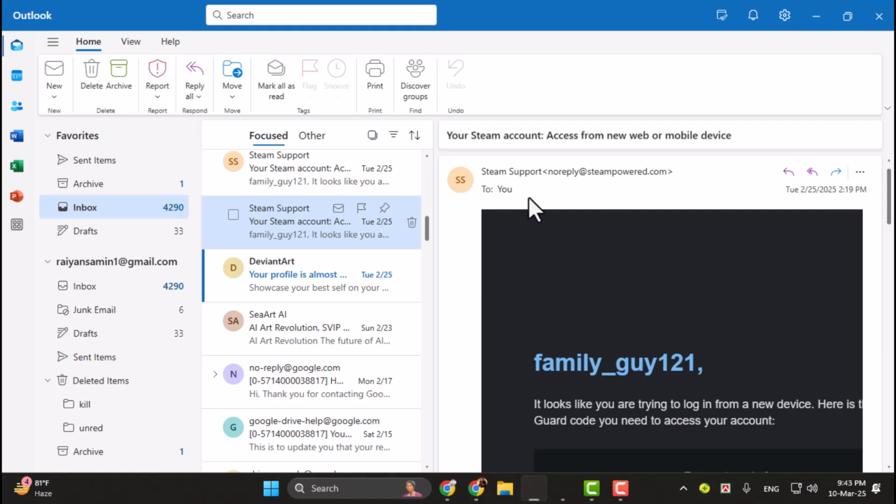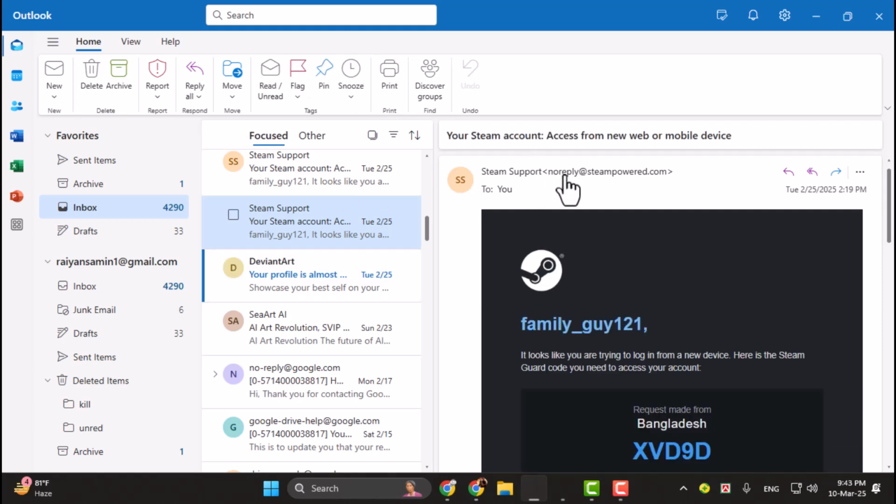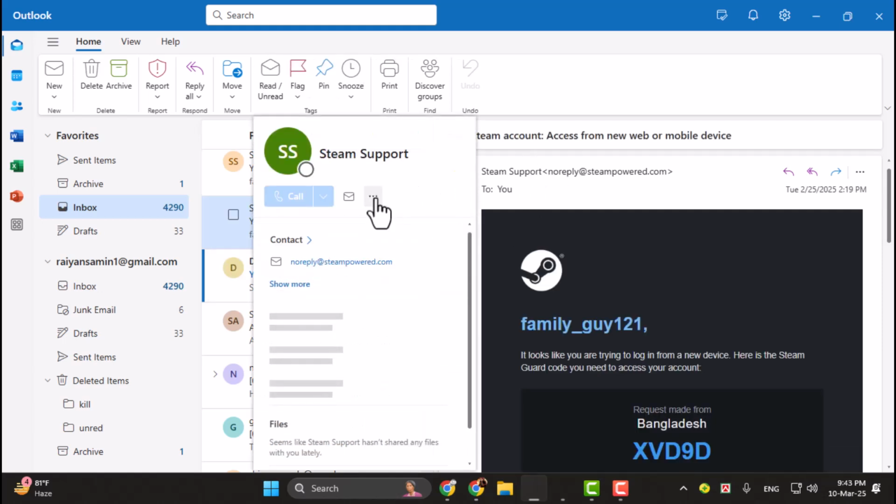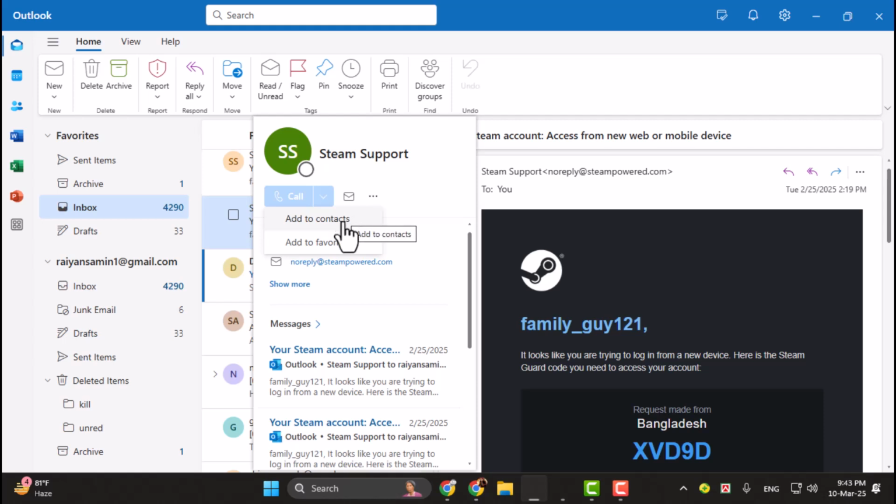Step 2. Next, right-click on the email address displayed in the header of the email. From the menu that appears, select Add to Outlook Contacts.